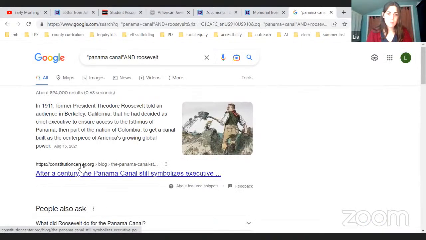Okay, so our first hit is from the Constitution Center. The Constitution Center is a museum and research center, and it is a place that I know I can trust. If you're not sure, you can always go to the site, go to the About page, see what that organization is about, see if you think you can trust them, see if they are doing good educational work, or if they are supporting a political position, things like this. But this looks like it's going to have some good secondary source information from a source that I know is reliable. So that's one thing we can look at.